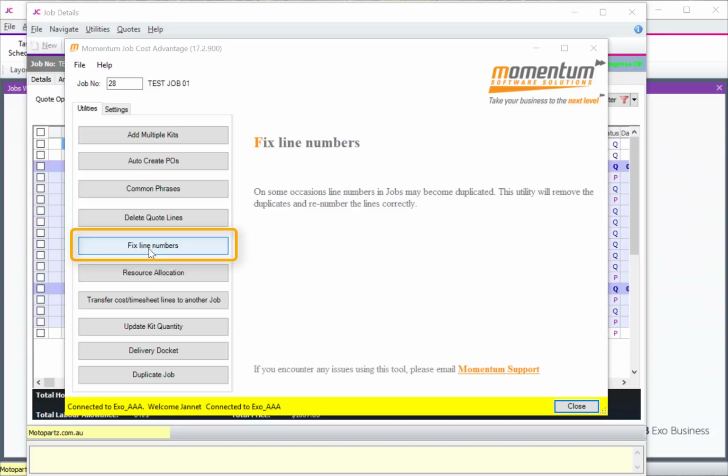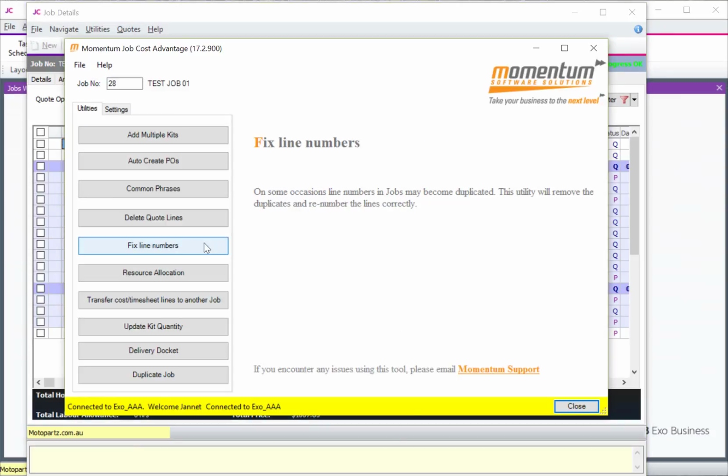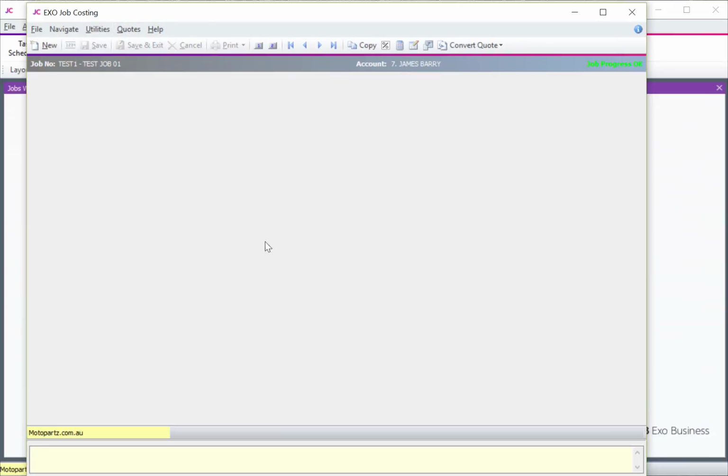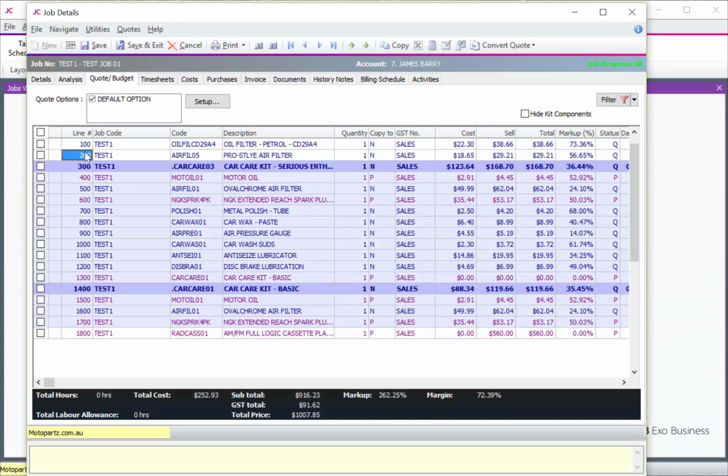Fix Line Numbers is used to resequence line numbers in the Quote tab. This is useful where lines have been copied from one quote to another using the Copy button in the Quote tab, and the line numbers are out of sequence or duplicated. This utility will fix this. For example, in this job, some of the line numbers are duplicated as they were copied from the Quote tab of another job. Clicking on Fix Line Numbers in Job Cost Advantage and reopening the job, we can see that these line numbers have now been fixed.